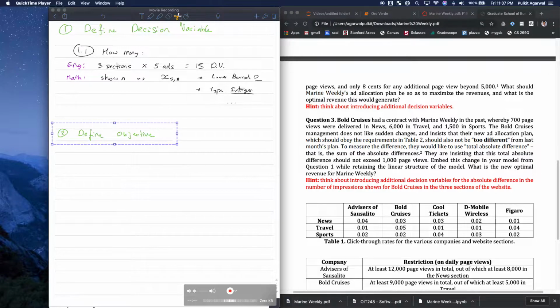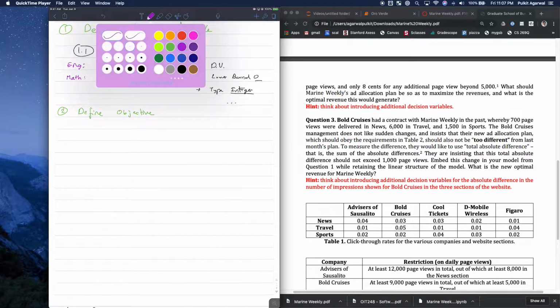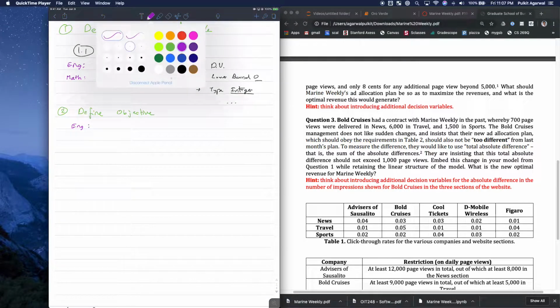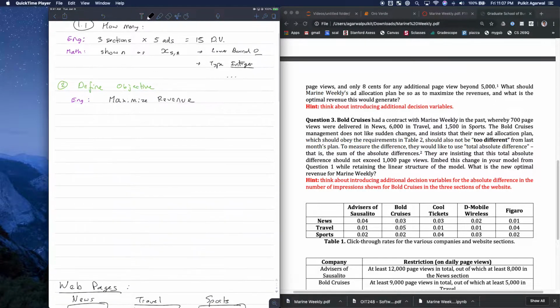So now let's move on to the second step. The second step is to define the objective. Again, the first thing we do is define it in English. So in English, our objective is to maximize revenue. Perfect. Well, that's pretty easy to say, right? Don't we all wish we could maximize revenue?